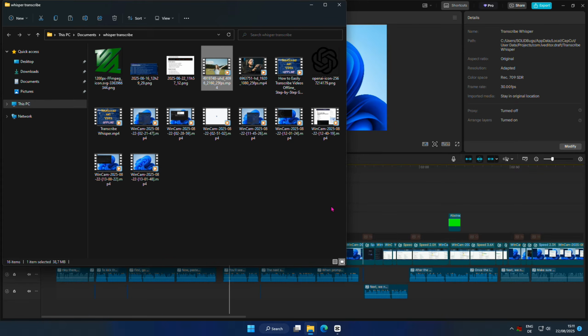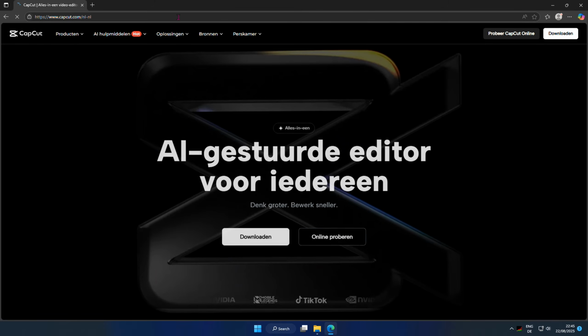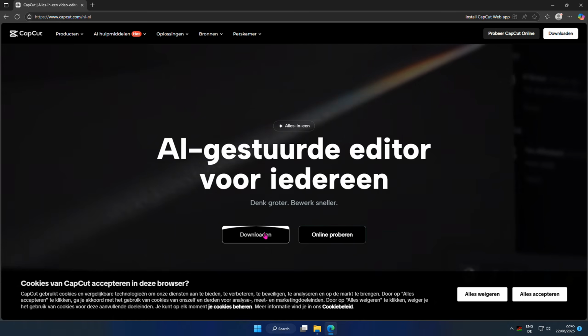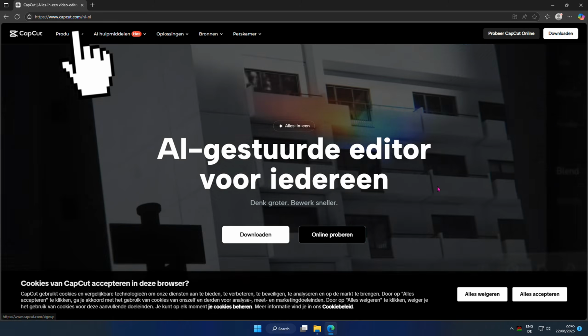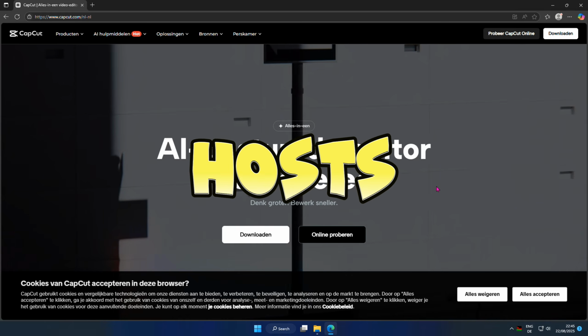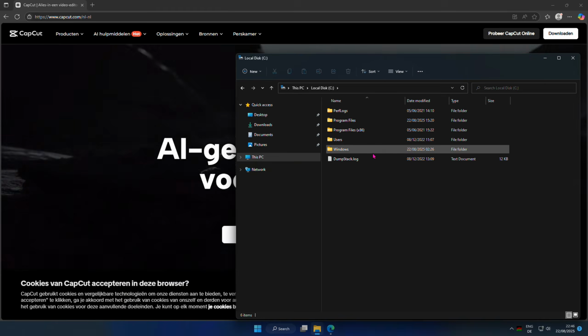Now that we've got that out of the way, let's try to fix the issue. First off, let's make sure your internet connection is solid. Go to the CapCut website and try to connect. If that's not possible, you might want to check the hosts file. Maybe you or someone else has blocked the website.